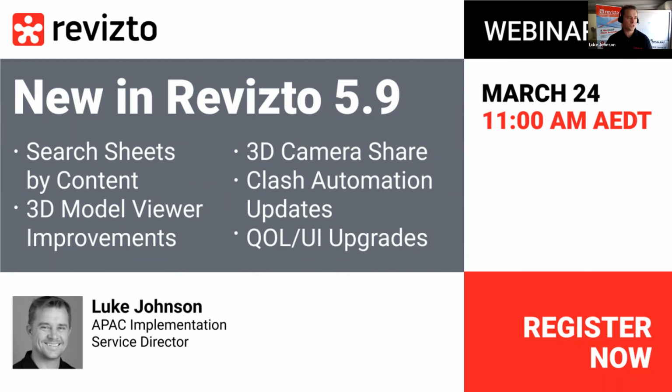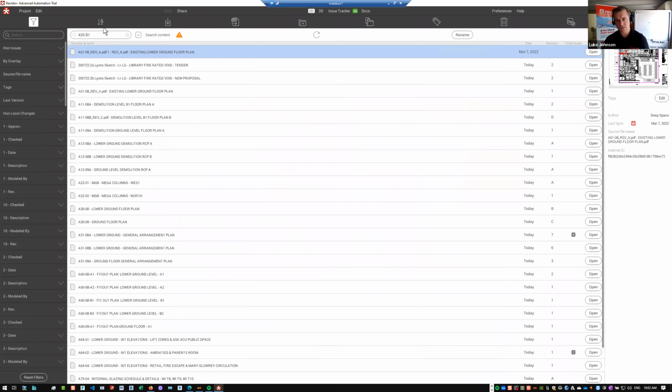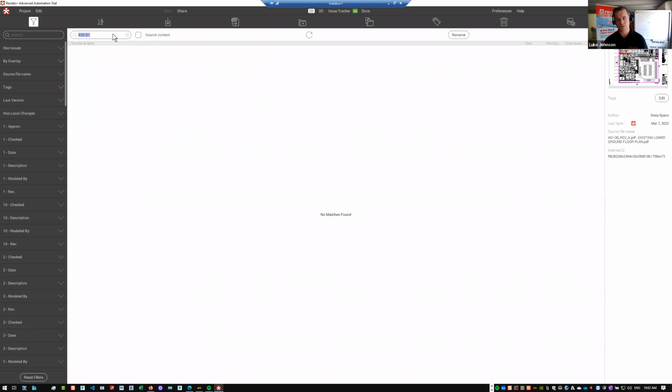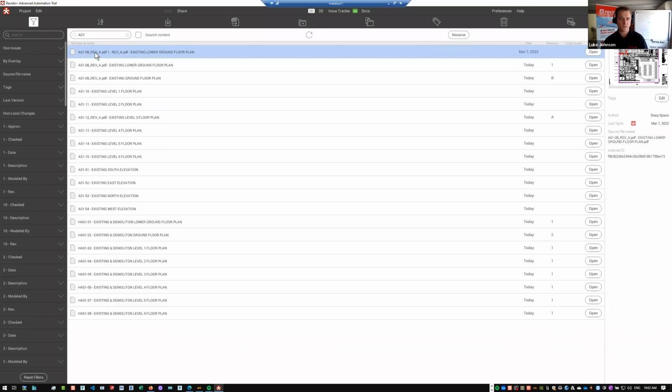Firstly, searching sheets by content. How do we do it? Well, the first thing to do is make sure you've got that 5.9.1 update installed. When we view the sheet list, you can see here there's a tick box for search content. If we're doing a normal search, it's only going to search across the file names as it did before, the file number and name. Whereas if we want to search inside the sheet for what is actually appearing, the text written on sheets, we tick the box here for search content.